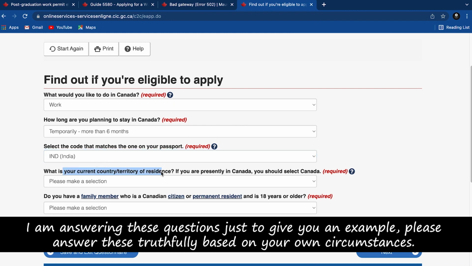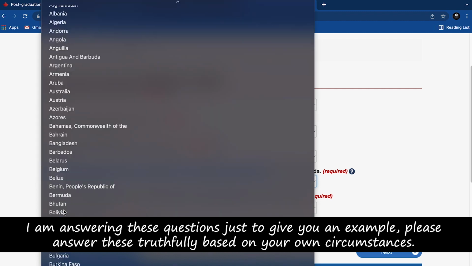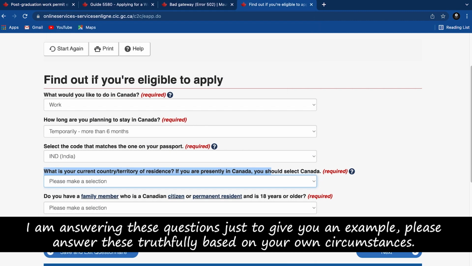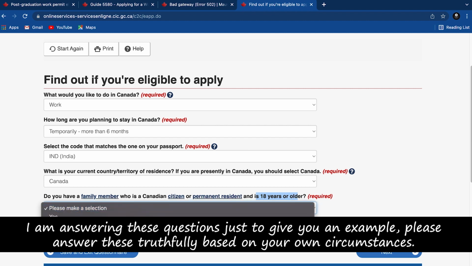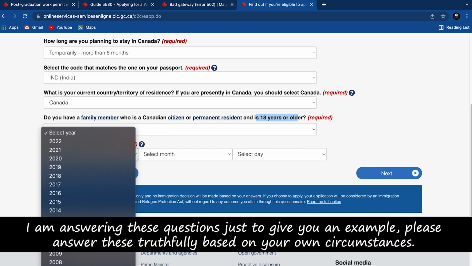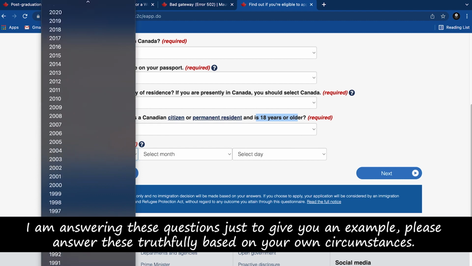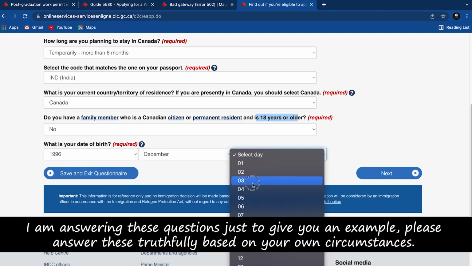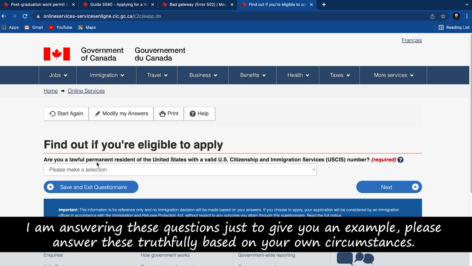What is your current country of residence? If you're in Canada, you should select Canada. Do you have a family member who is a Canadian citizen or permanent resident and is 18 years of age or older? Select accordingly. Date of birth. I'm just going to input any random date. Are you a lawful permanent resident of the US? I'm gonna say no, but select accordingly.